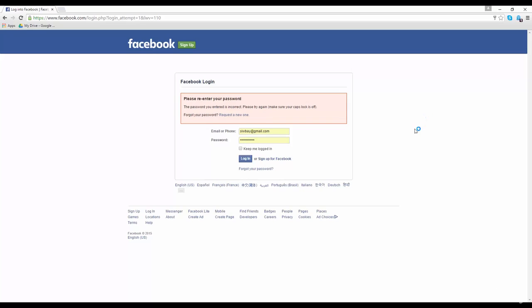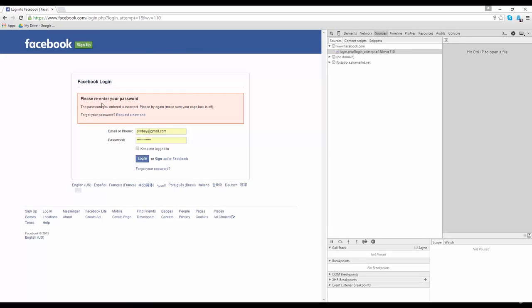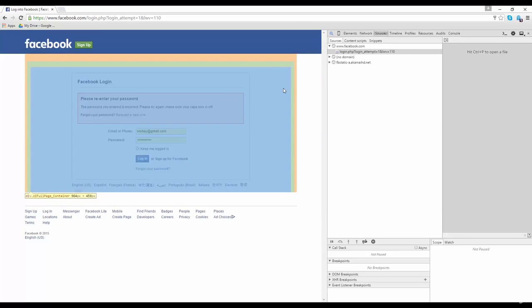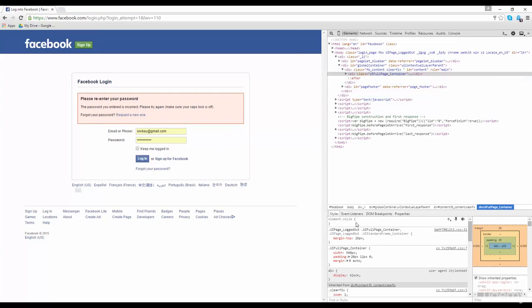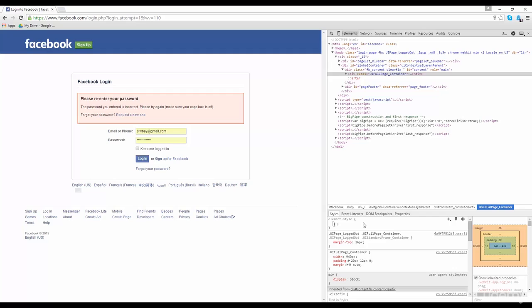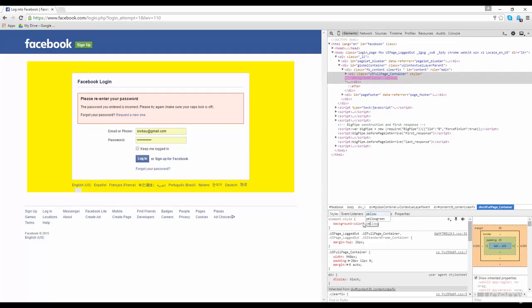Just to show you what I mean by changing the design of your website temporarily, I will go ahead and press F12, which would show this thing if you are in Google Chrome, only then, and go here. Now this is the thing it shows here, UI full page container. I will go in element style and say background color yellow.